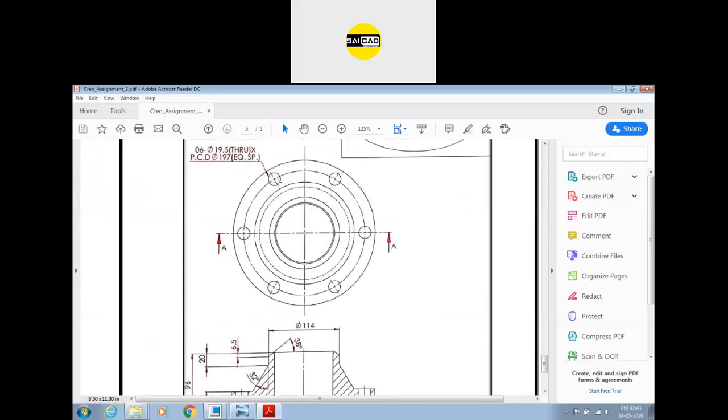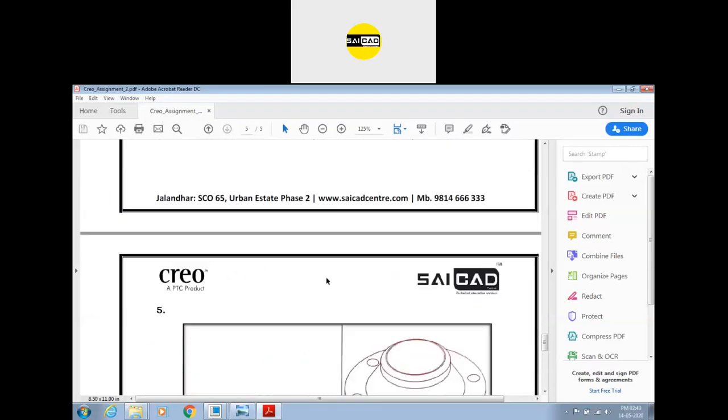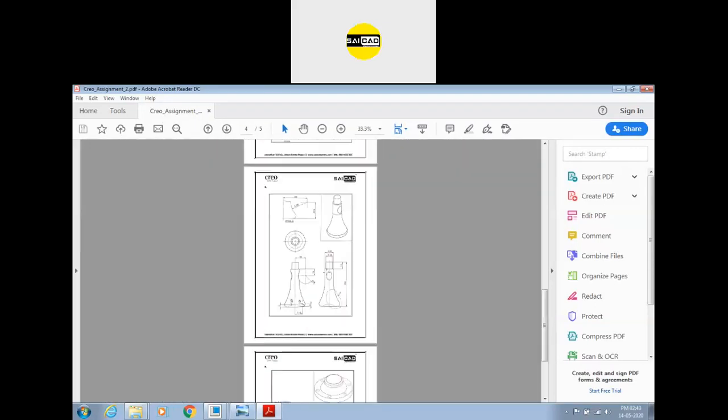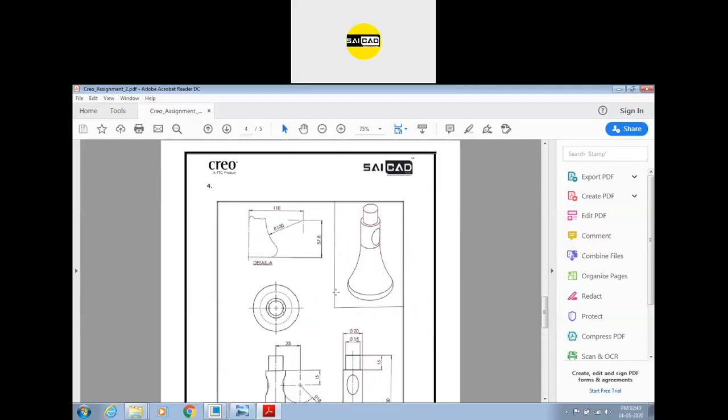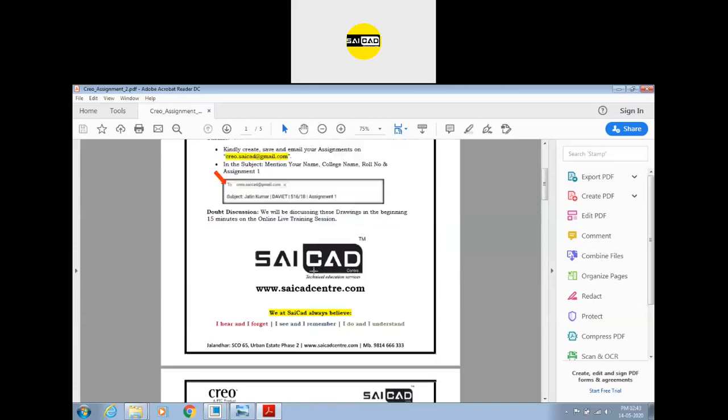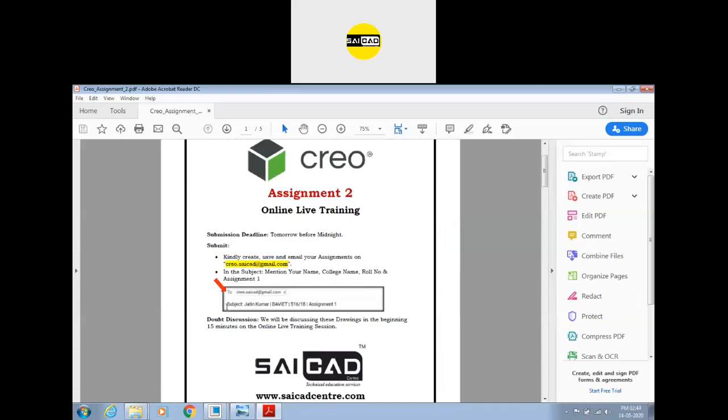So you have these drawings. If you face any problem, please contact me. Or else you have to submit your assignment tomorrow before midnight. Not exactly at midnight, before midnight. You have got the mail address here and you have got the subject here. Enter your name, roll number, college and assignment.